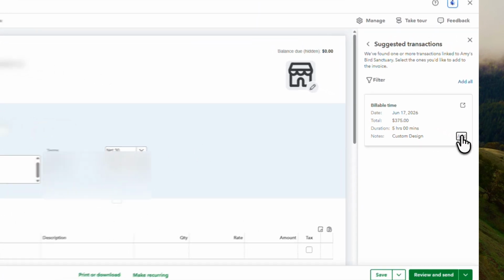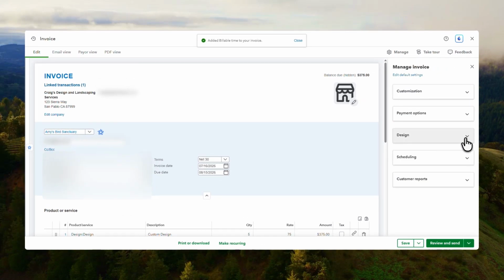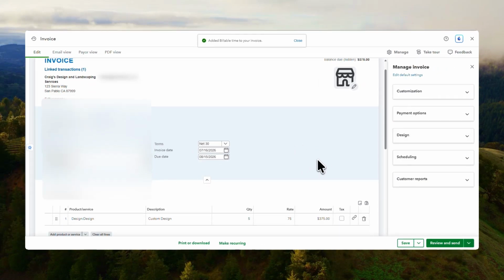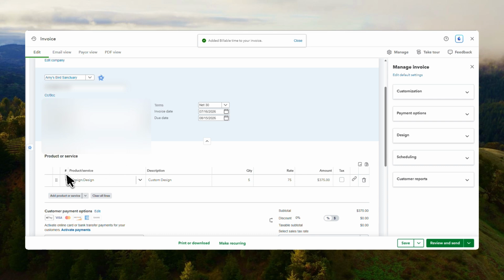From that panel, click Add if you want to include individual items, or click Add All if you want to bring everything onto the invoice at once. QuickBooks will place those billable entries directly into the invoice for you. Take a moment to review the layout and confirm that the services, time, and charges appear the way you want them to. This quick review can help catch anything before it goes out to the customer.